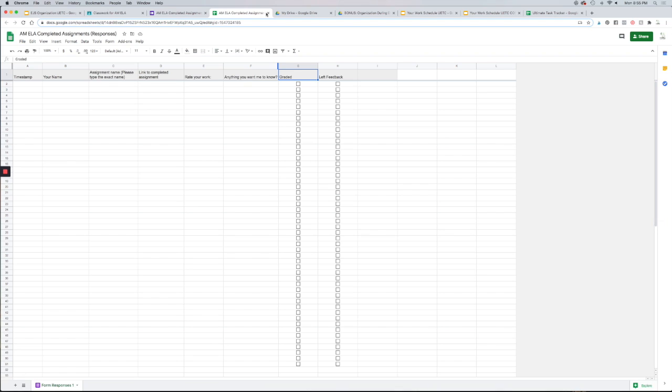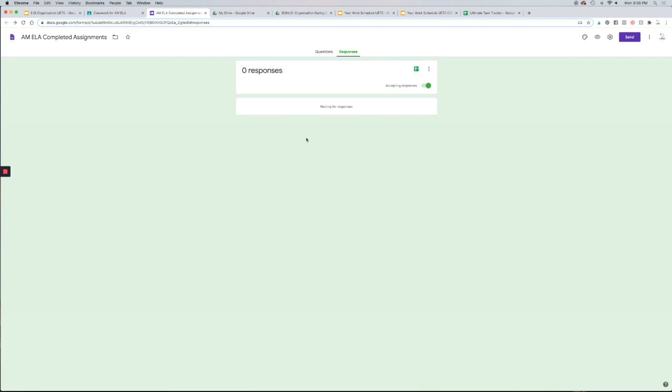So this could be a lifesaver. Okay, perhaps not a lifesaver, but a definite time saver and a definite organization piece of gold for you if you want to go ahead and use that.